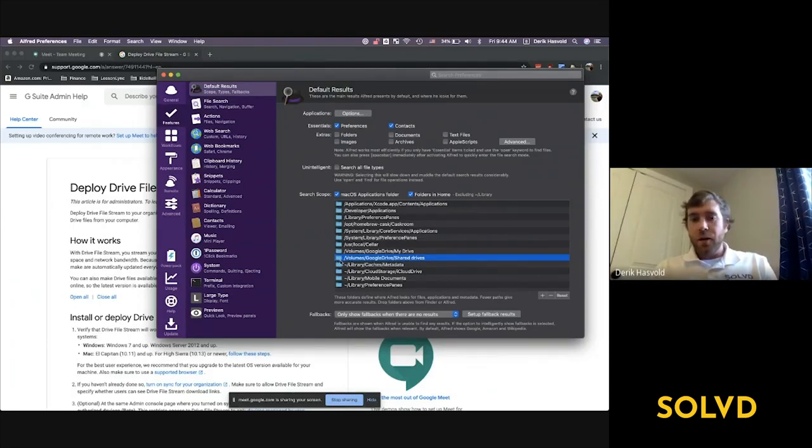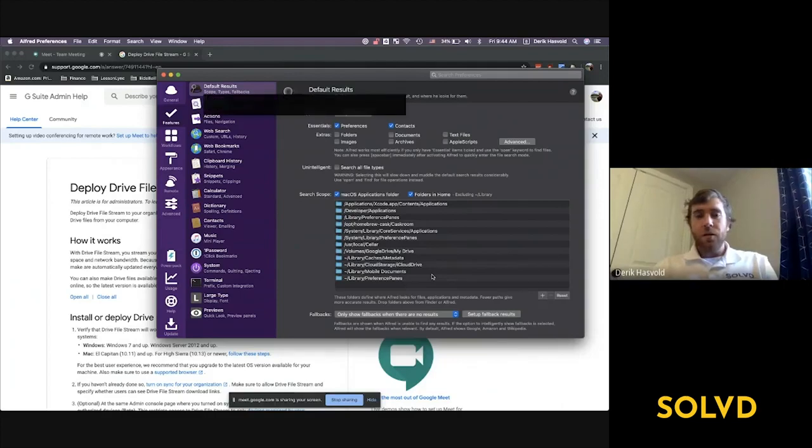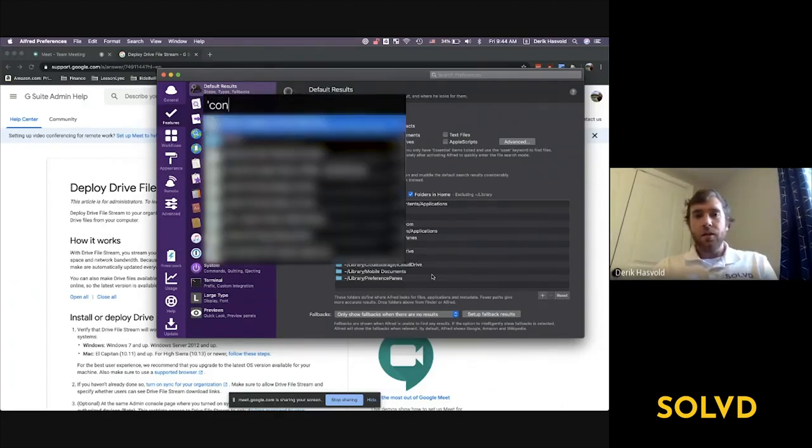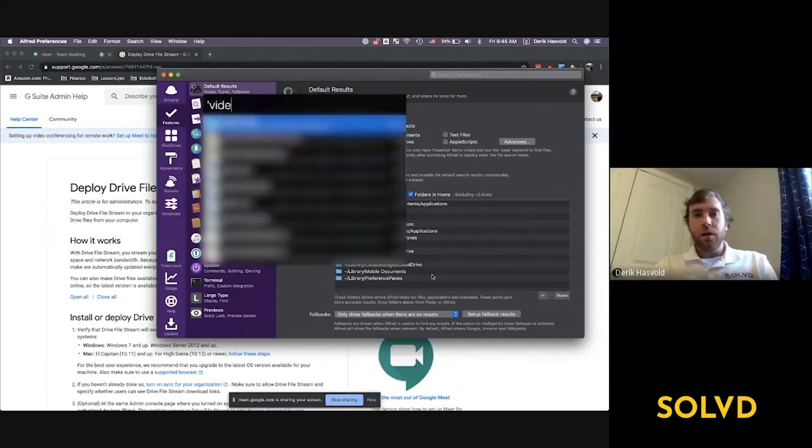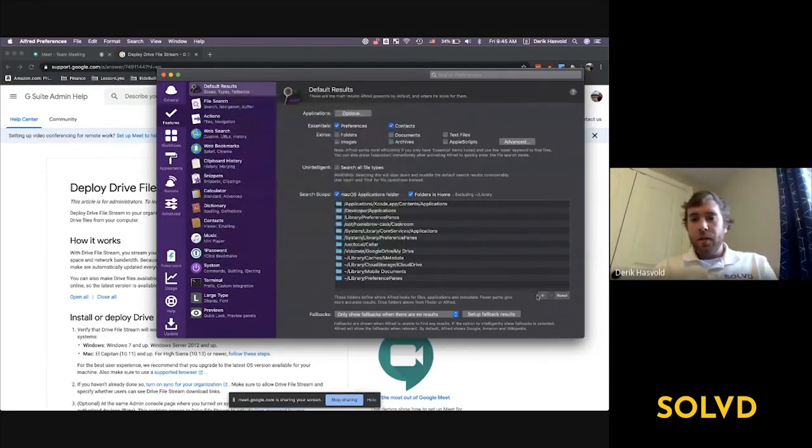So you'll see I already have one down here, volumes, Google Drive, shared drives. If I click this little minus button and get rid of it, now if I start typing in content, look, notice that I can't find those folders anymore. Videos, they're not there. So I need to make sure I add that specific volume to my shared drive.